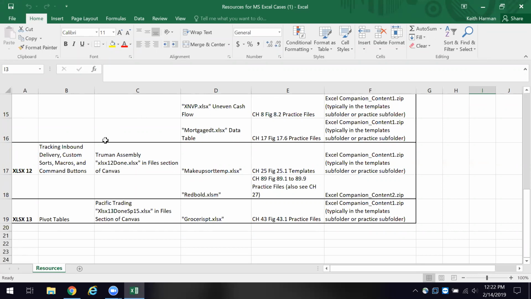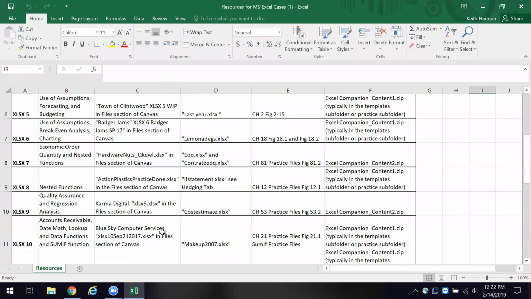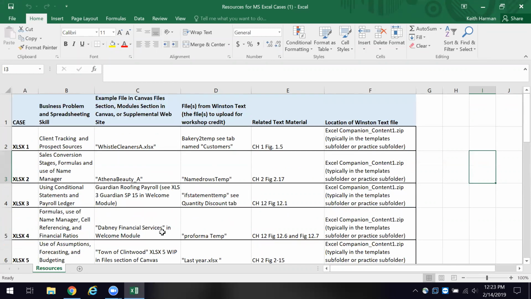to know where we are in terms of what you're going to need in terms of resources is always going to be this file, the resource for the Excel cases. Then I have one for the Access cases. Now again, let me just walk you through. I explain to you over there in column B the case that we're working on and then why we're doing it, which is going to be some type of skill or business problem that we're trying to work with.